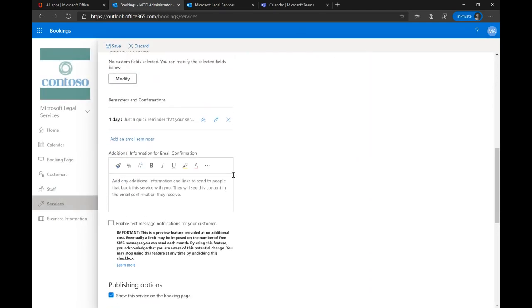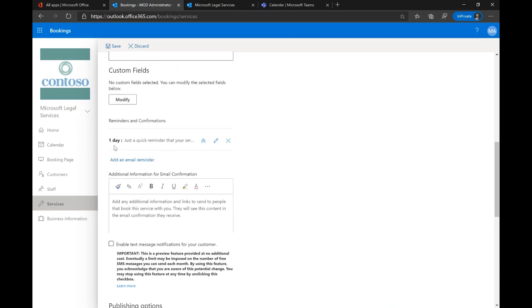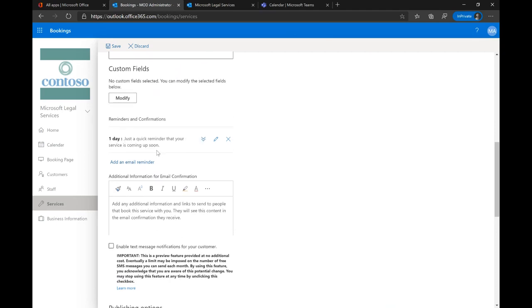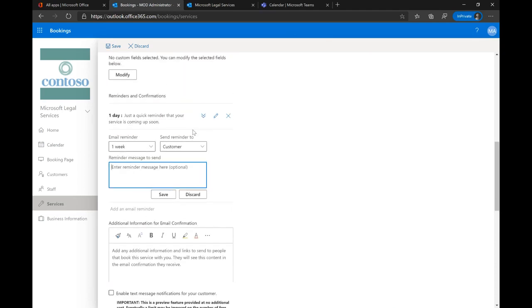And then finally, some more customization here. We get to send reminders and confirmation emails, all automated. The pre-built one is one day: just a quick reminder that your service is coming up soon. I could edit this, have it say whatever I'd like, and I could add some reminders. Maybe I also want them to get a reminder a week out or 15 minutes out, whatever it may be. And I can send that message here.